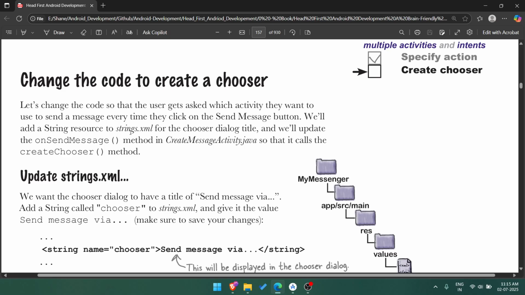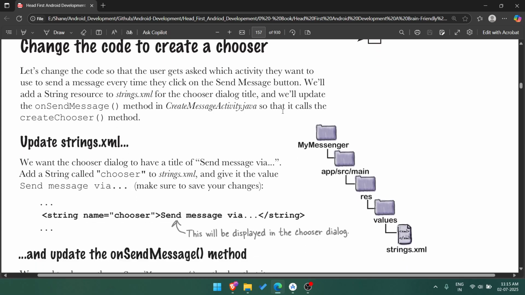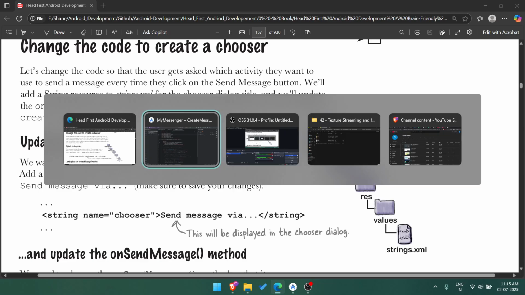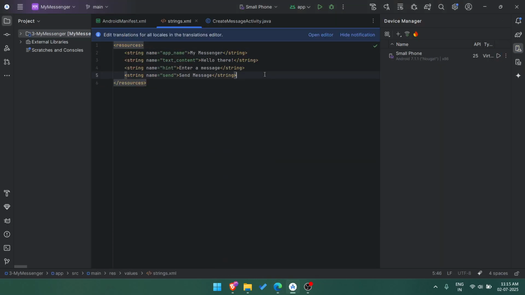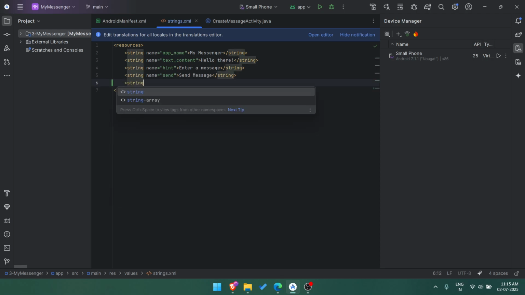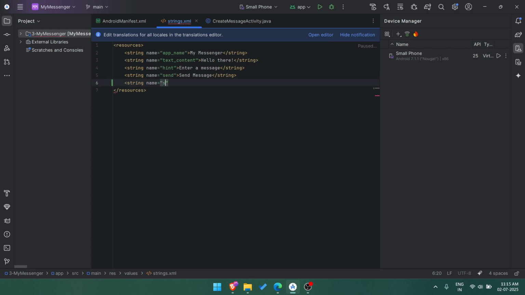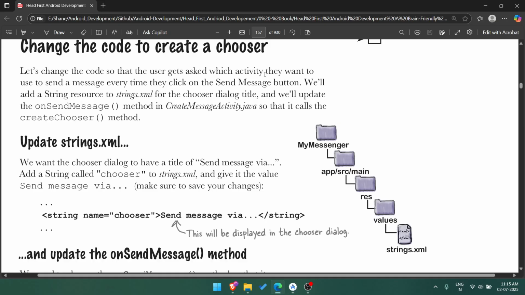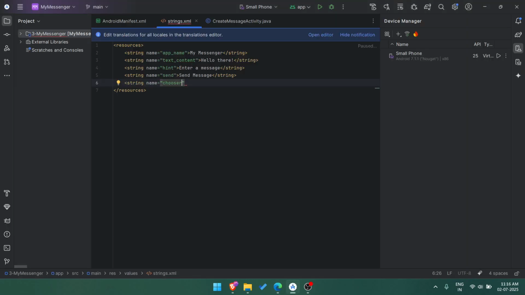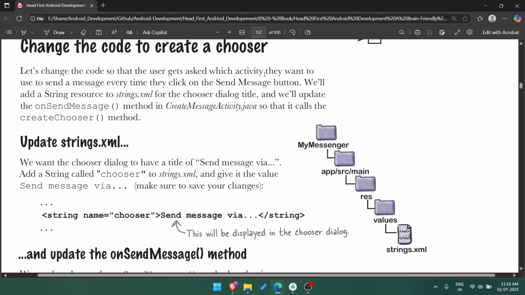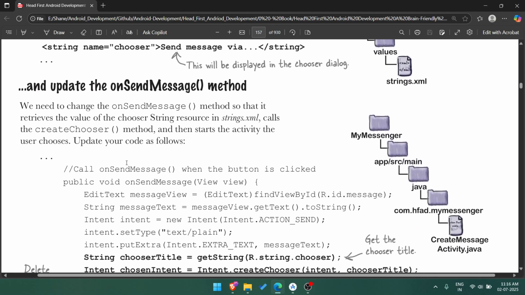We'll add a string resource to strings.xml for the chooser dialog, and we'll update onSendMessage. So I'm creating a new string resource, string name chooser, and send message via. Okay. Update onSendMessage.